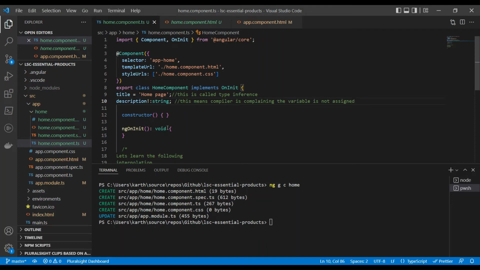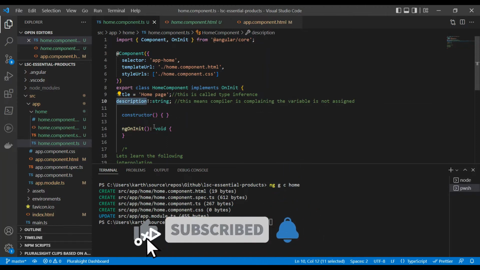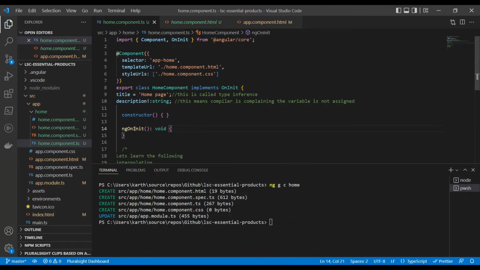In order to avoid that, we put an exclamation mark. That tells the compiler not to worry about this, we will assign this value at runtime somewhere in the next steps of code. So that is what we say.